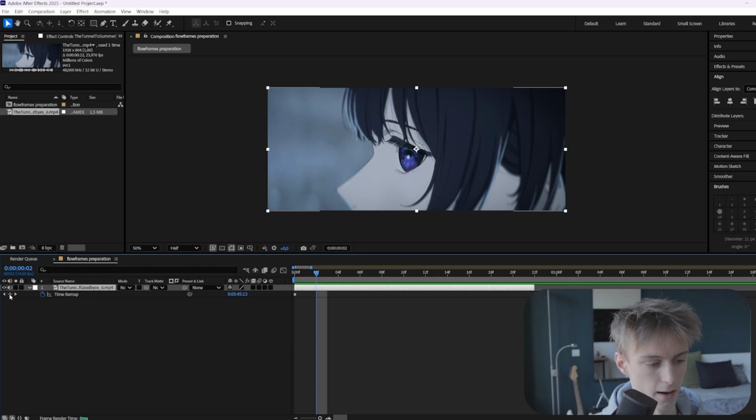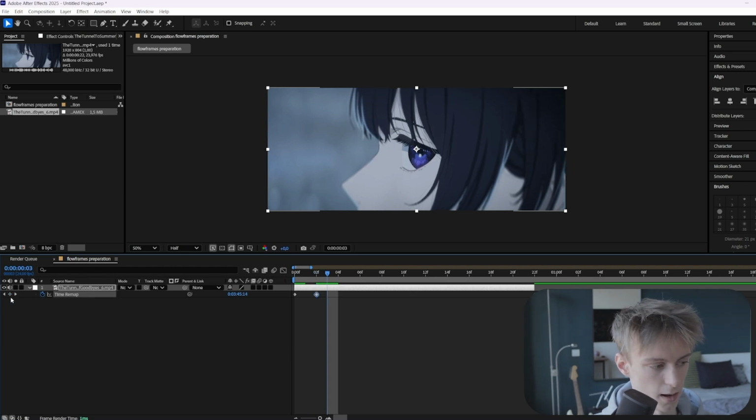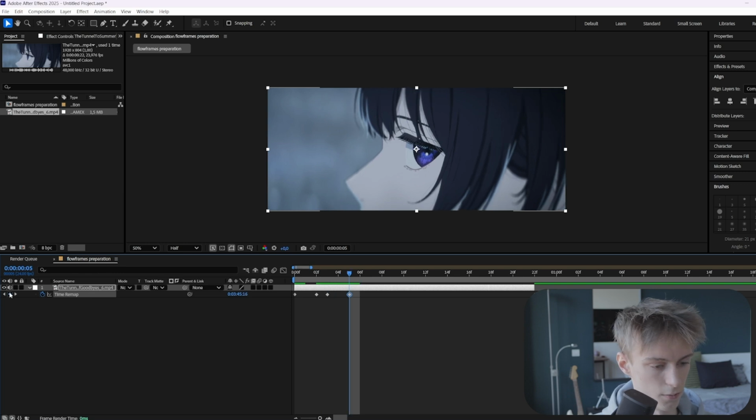So we're going to add a keyframe. Changed again, add a keyframe. Didn't change, no keyframe. Changed again, we add a keyframe. And we'll just do that for the rest of the clip.